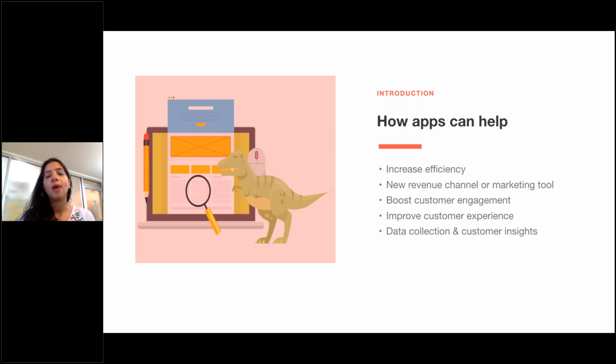When your customers are engaging with your app, you can provide offers right then and there. You can also boost customer engagement. So, there you can put out blogs to educate your customers. You can have different calculators and tools that ultimately help increase purchase and increase use of your app.